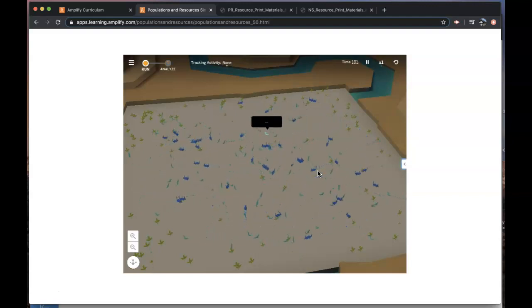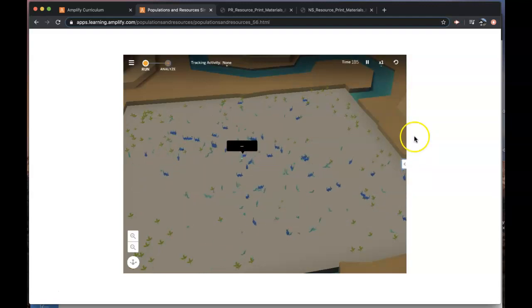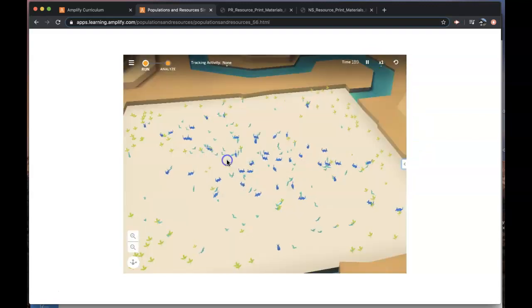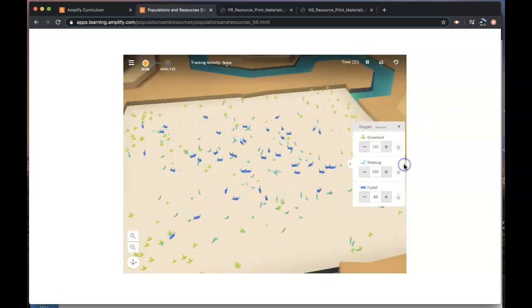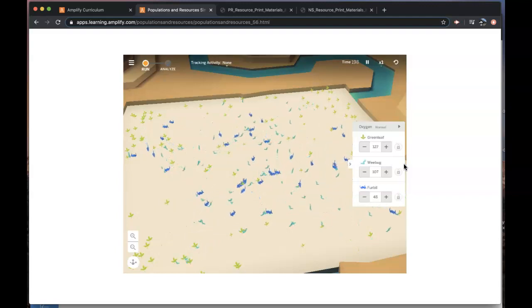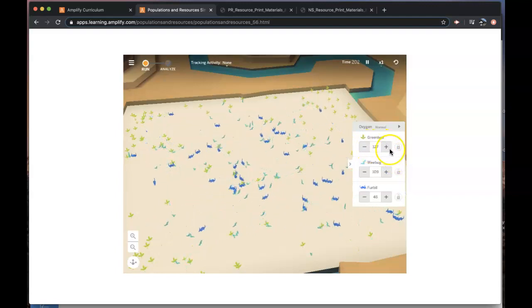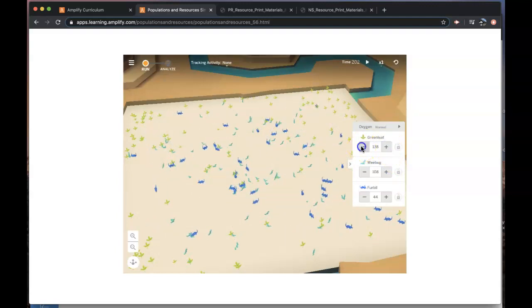You can also add or remove organisms using the control panel, which is this little arrow here. So I can add green leaves if I want, I can subtract, and you should note that if you press and hold, it'll go faster than if you just tap on it. So it goes up by 5s once you press and hold. Then you can also see you can change the oxygen level there.